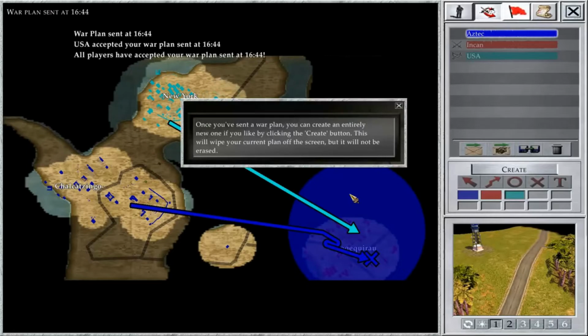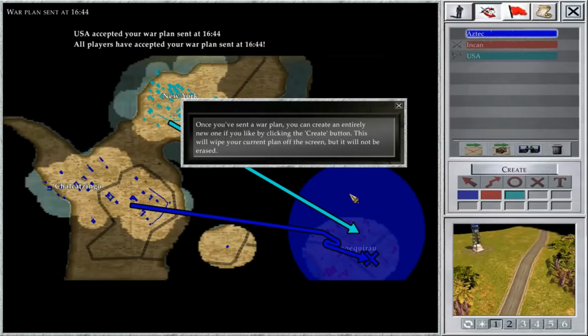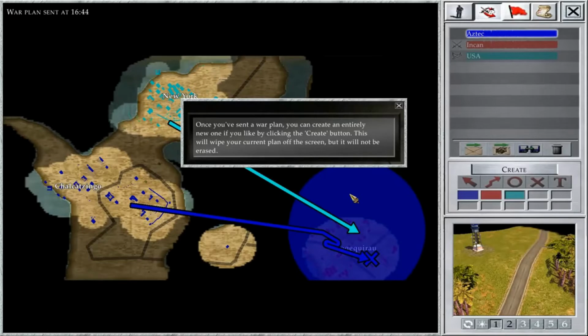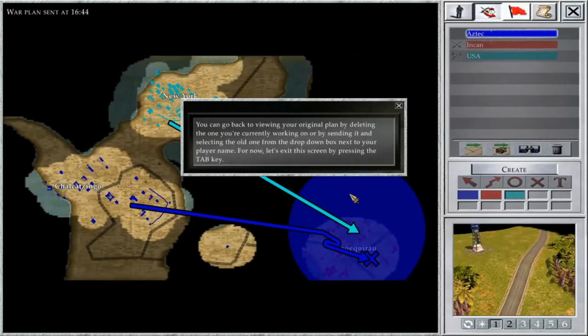Once you've sent a war plan, you can create an entirely new one, if you like, by clicking the Create button. This will wipe your current plan off the screen, but it will not be erased. You can go back to viewing your original plan by deleting the one you're currently working on, or by sending it and selecting the old one from the drop-down box next to your player name. For now, let's exit this screen by pressing the Tab key.